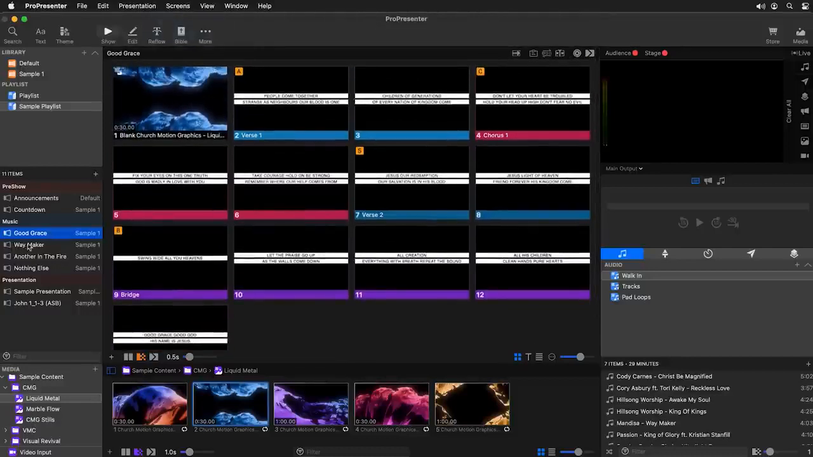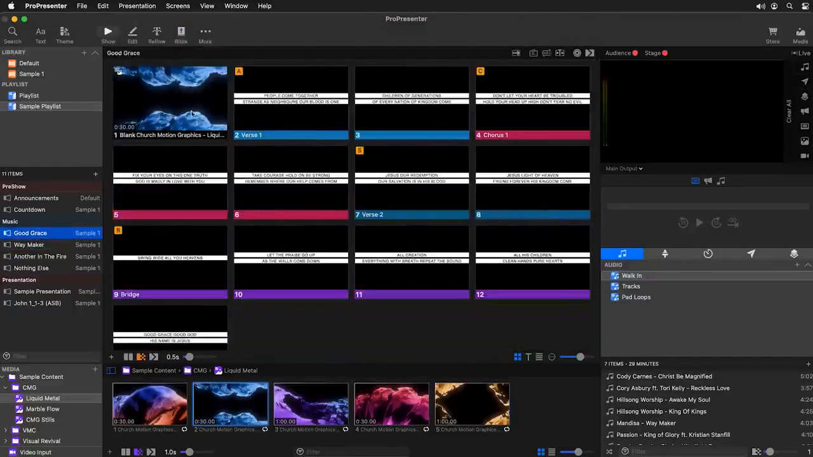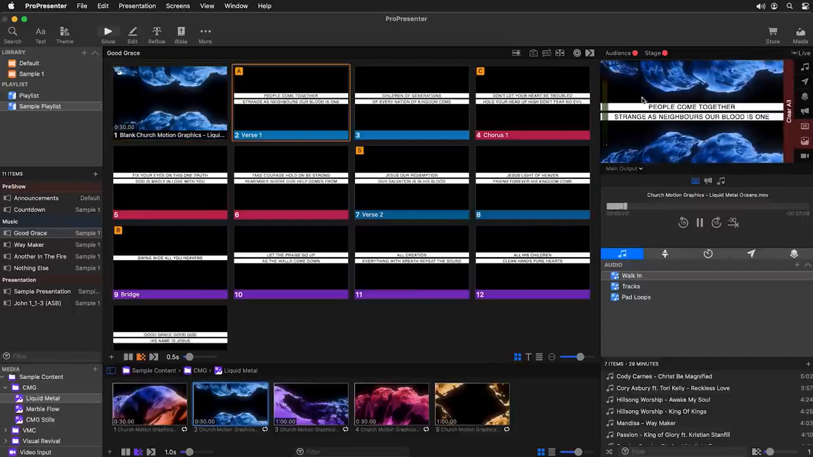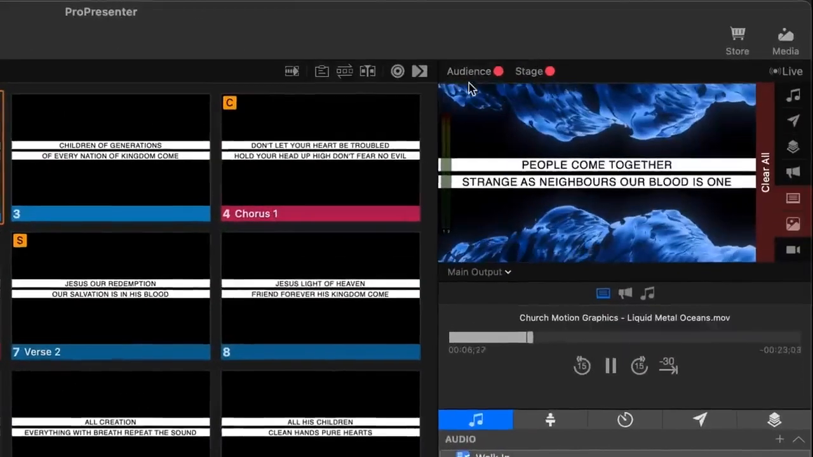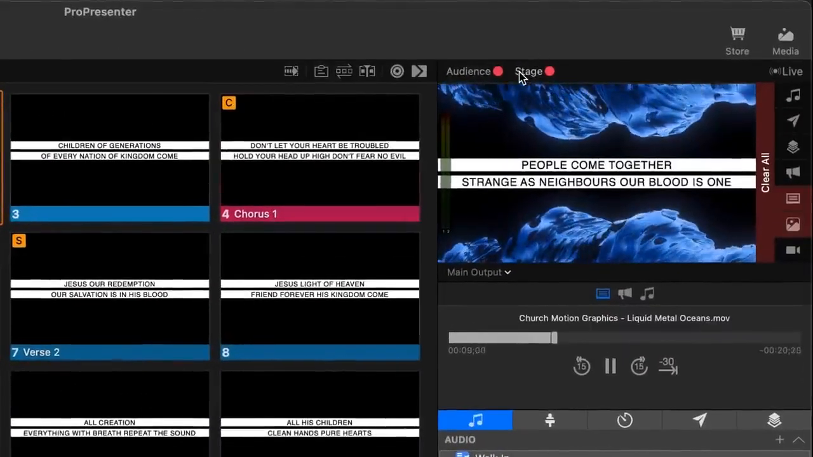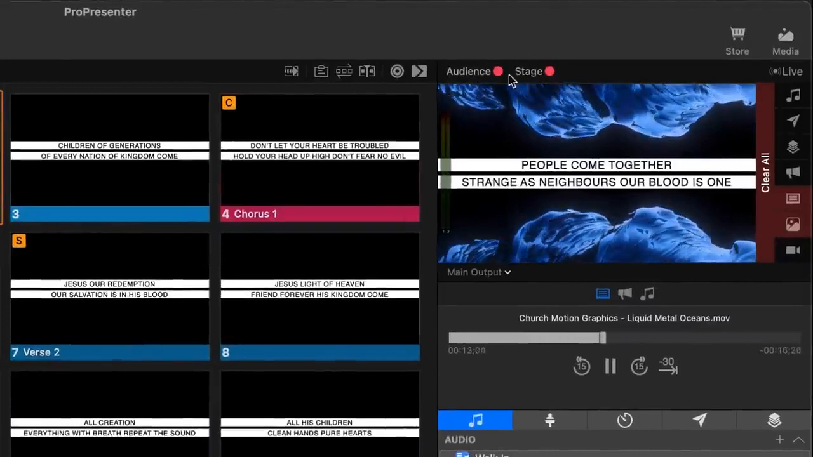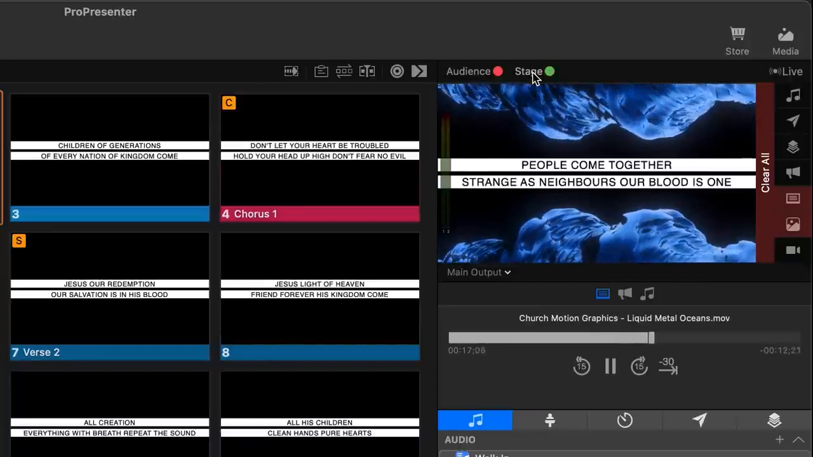And so if you wanted to see a different presentation, you'd have to select that, and then you can see that presentation there. Now, if we select a slide in a presentation, you'll see it show up in our preview area. Now, above the preview area, we have indicators letting us know whether or not our audience or stage screens are currently enabled. Mine are currently disabled, but I could easily enable one by selecting it here.